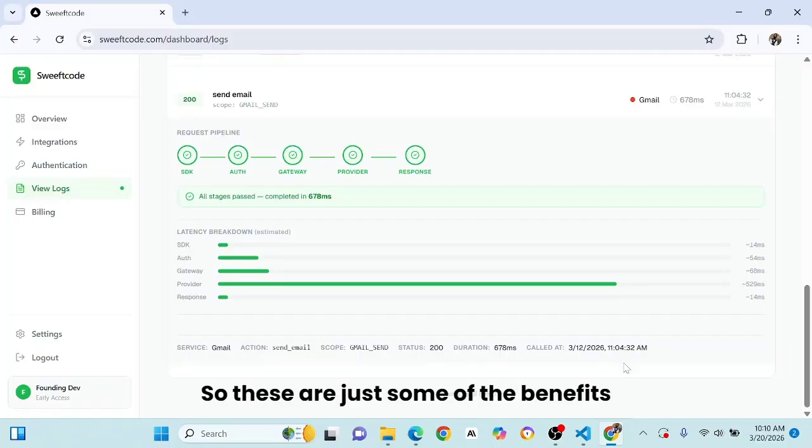So these are just some of the benefits that you would get with using Swift code. The point was how could we reduce the amount of time you spend on boilerplate repetitive stuff so you can just get started with coding. Some of these services have very complicated setups and each of them has its own structure. You'd have to spend sometimes days going through different documentations. The point was just to simplify that entire process. You could just import the Swiftcode SDK, use it, and get started building.